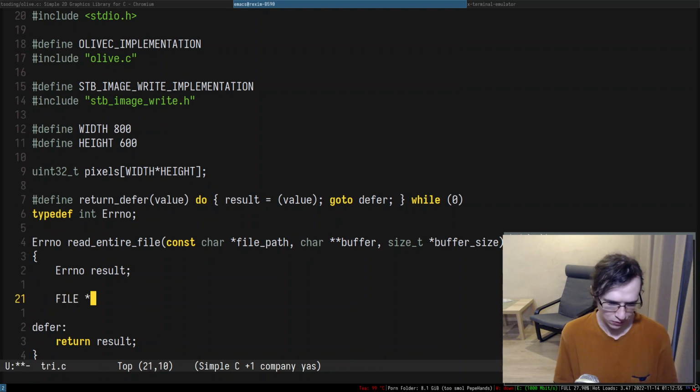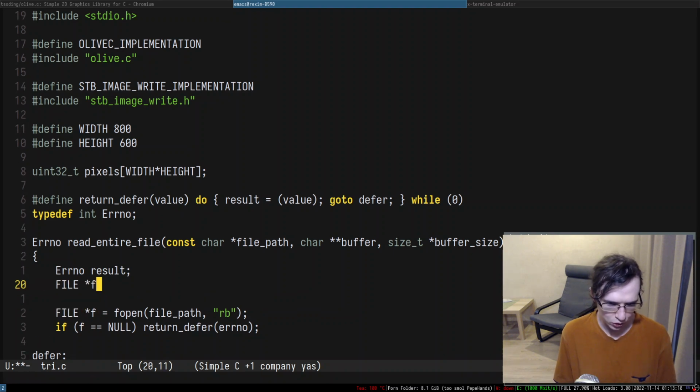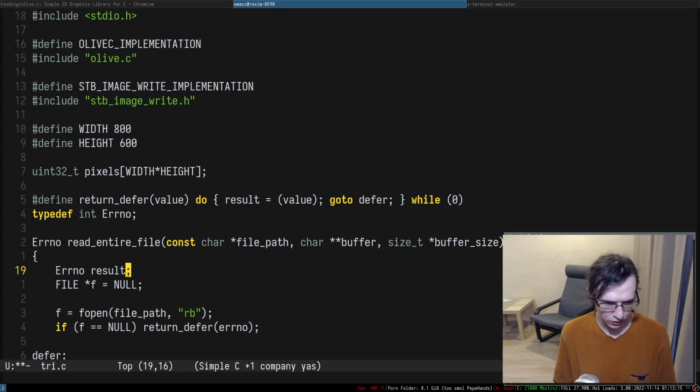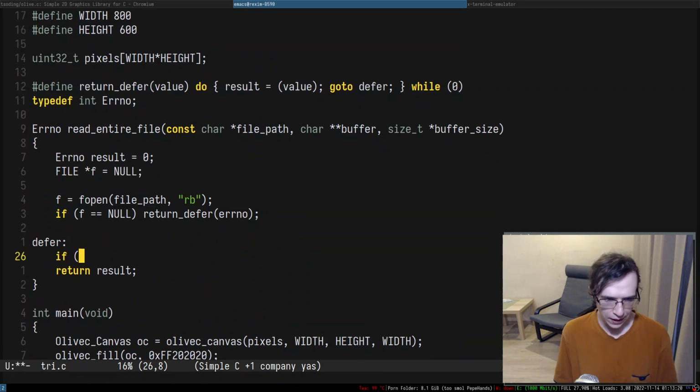So let's open a file, right? This is going to be fopen. We're going to open the file for reading in bytes, right? And if it failed, equal to null, I'm going to return defer error no. There we go. It would be nice maybe to actually initialize this entire thing first with null, like so, and then the result is going to be initially 0. And in here, if f is not null, we're going to always close it, right? So it's going to always close this entire thing no matter what. So it's sort of like a defer thing, yeah.